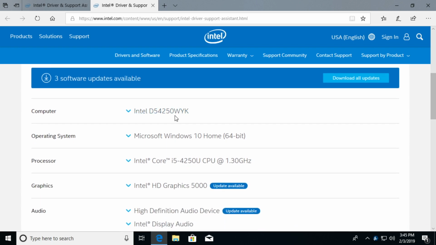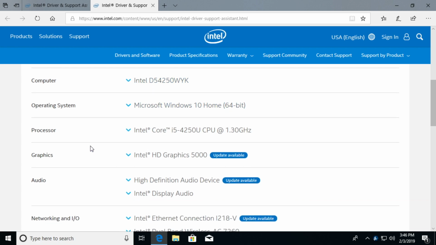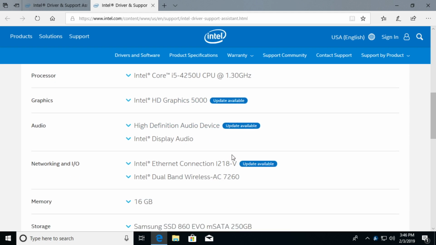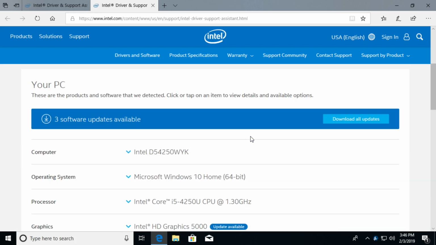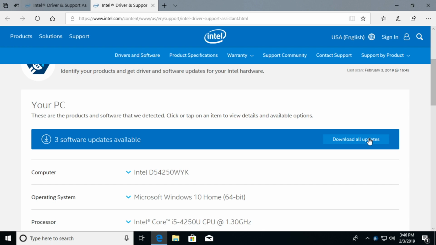Okay, so it detected our computer. We have the Intel D54250WYK. It detected the operating system and processor, and it has updates available for the graphics, the audio, and the networking. Looks like that's about it. So I can hit download all updates. It looks like there are three of them.